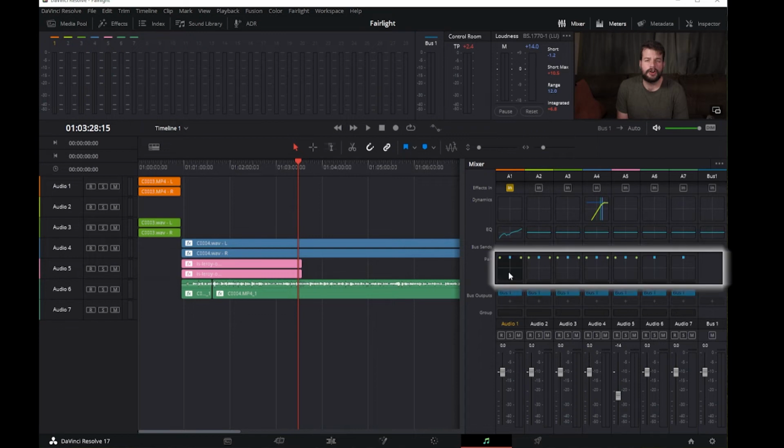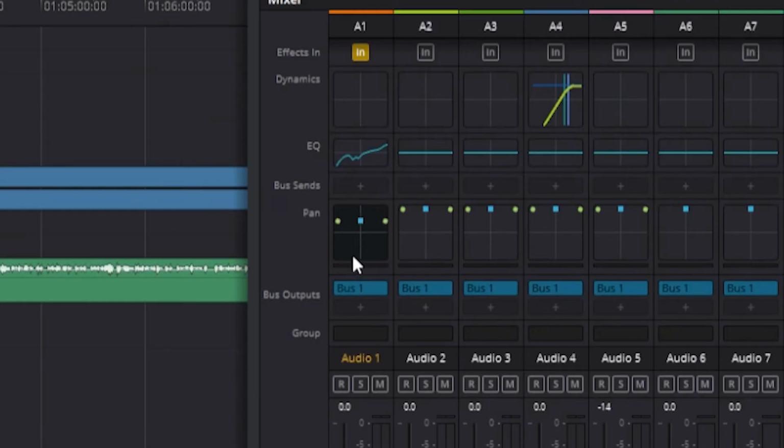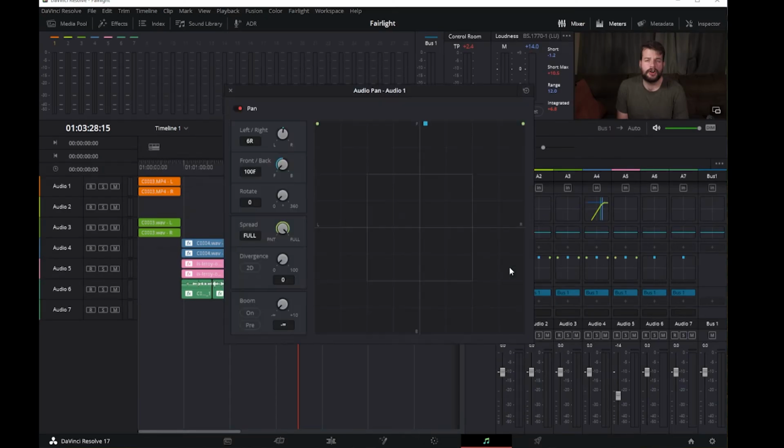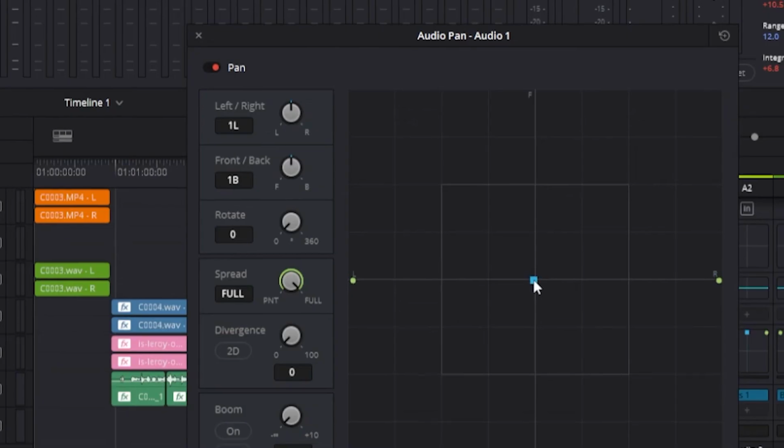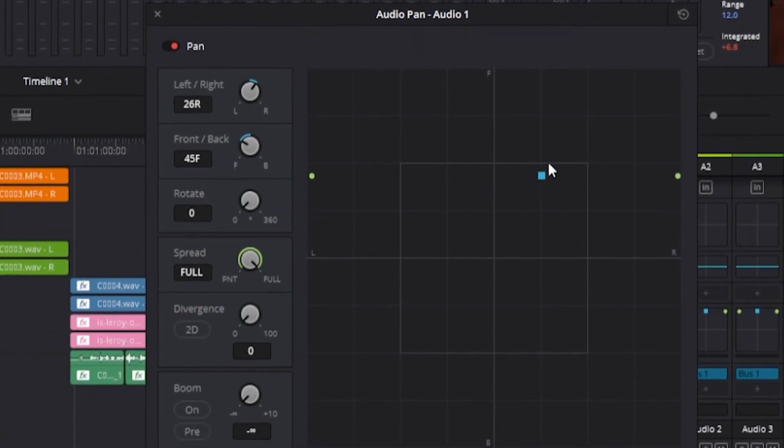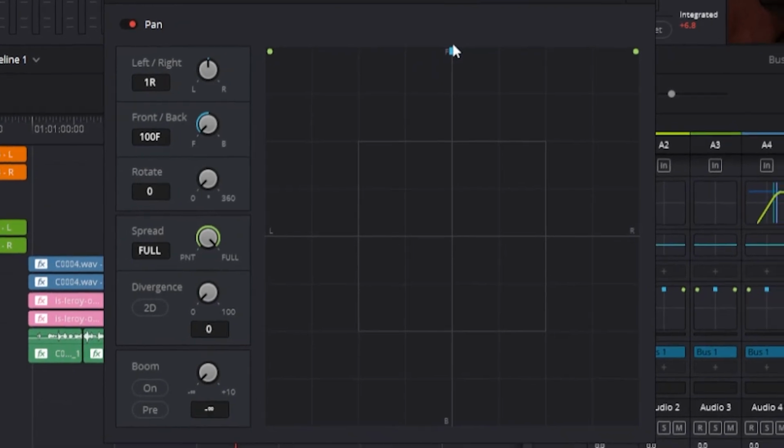A pan control compatible with stereo and surround panning. You can drag within this control to adjust the pan, or you can just double-click to expose a pan window. What controls are available in the pan window depend on the mapping of the audio track, but both stereo and surround panning controls are available with corresponding numeric controls.